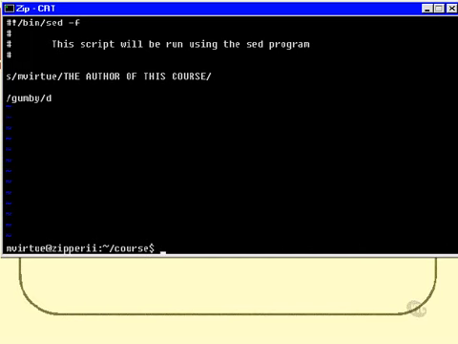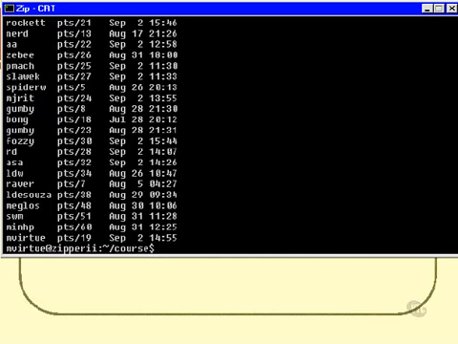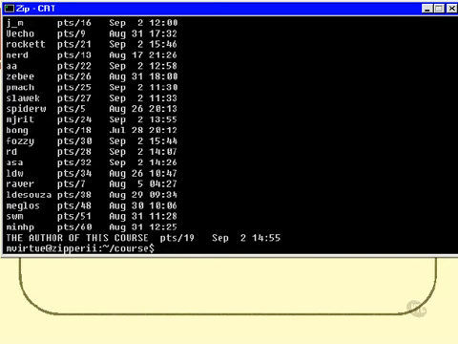Let's run the who program, and you can see that right at the end of the who program, there is mvirtue, which is me, showing my login details, and then also about halfway down the screen there is Gumby. So now we can say who, and we can pipe that to sed script like that, which is an executable program in its own right, and we get the same output again, but you can see that Gumby is no longer there, and the last line, the mvirtue, has been changed to the author of this course.